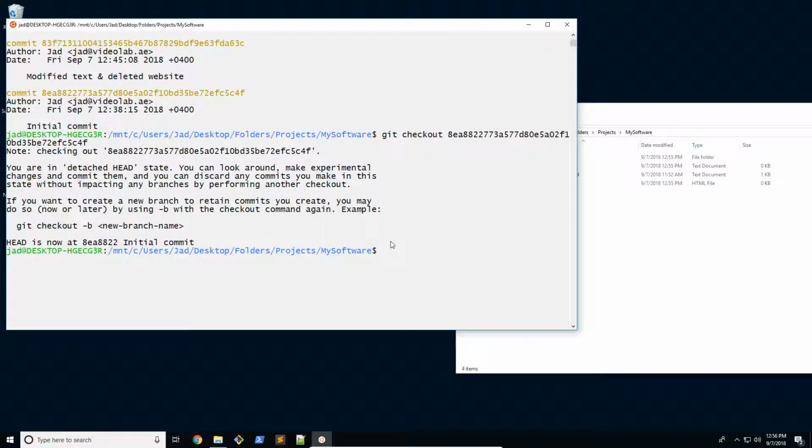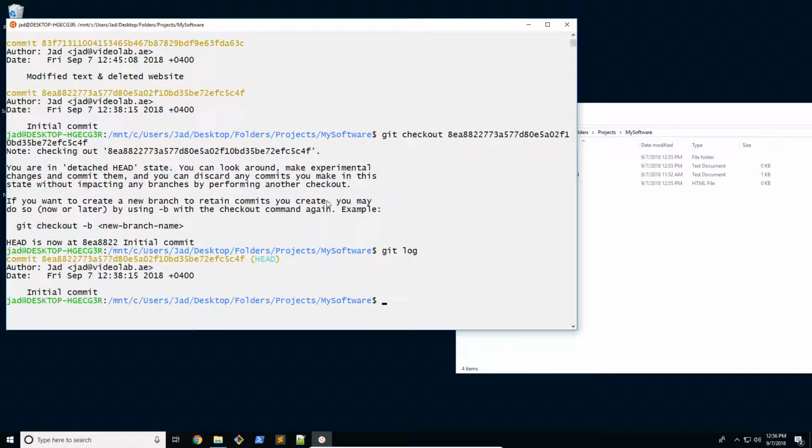So if we actually look at git log, just do this for you really quick, you can see that our head is at our initial commit. Now remember, this doesn't delete anything. We just went back in time. So this is really cool. Now remember, I'm just going to give you a little example here. For example, let's say you go to your C drive and you create a Git repository. By the way, that's a very bad idea.